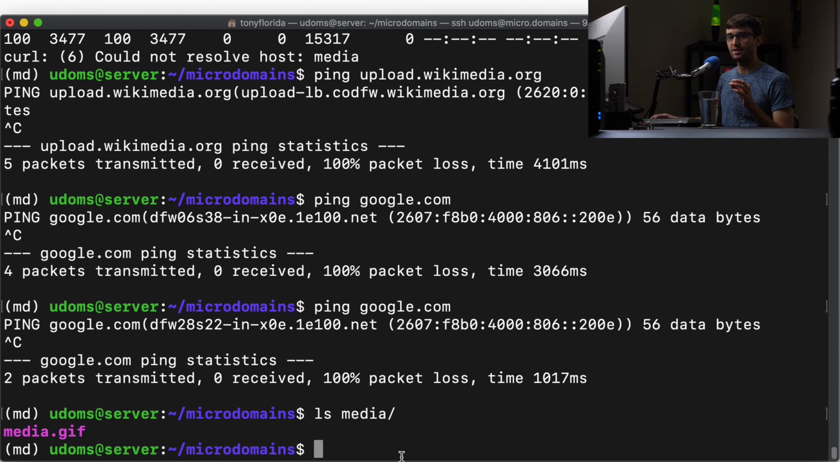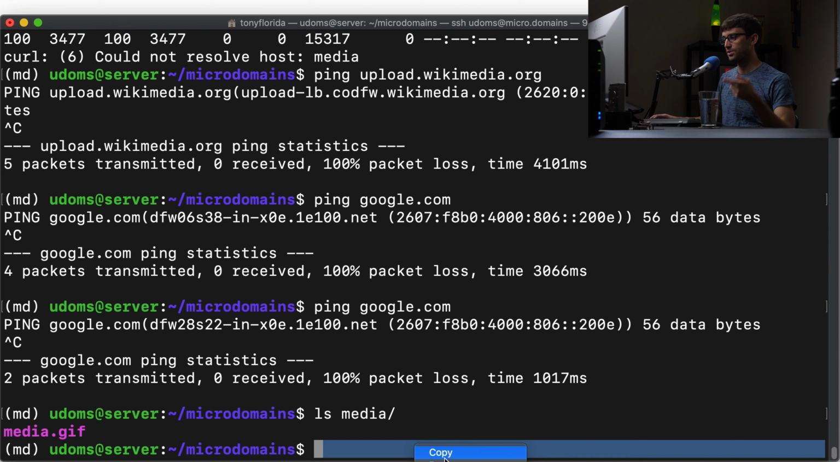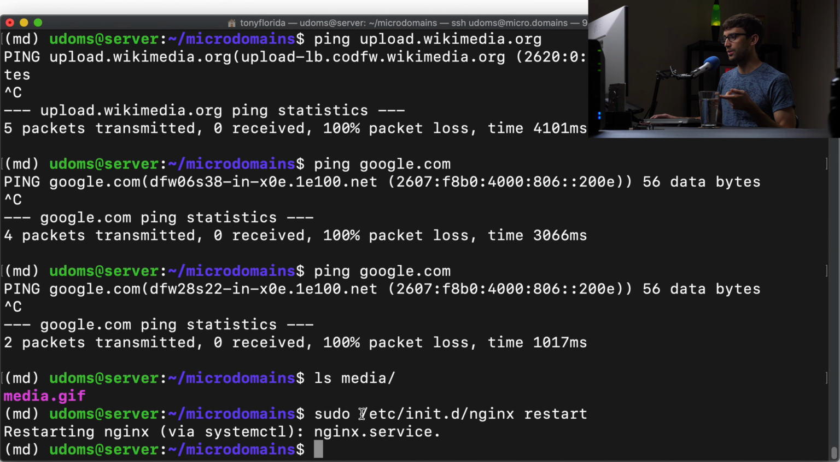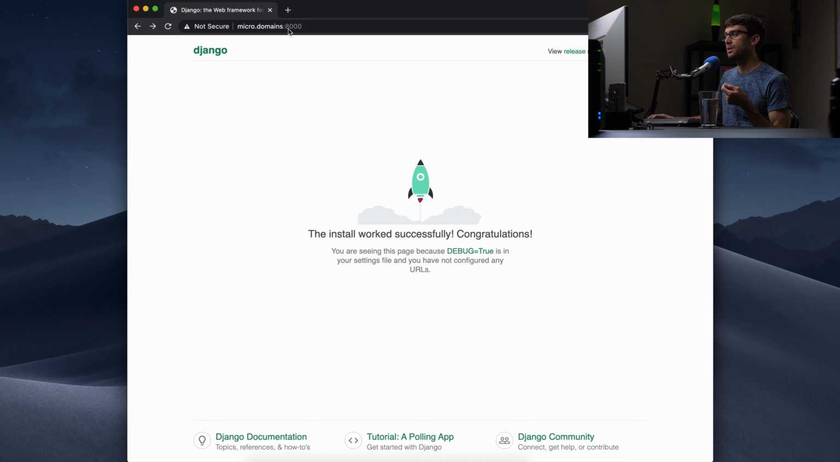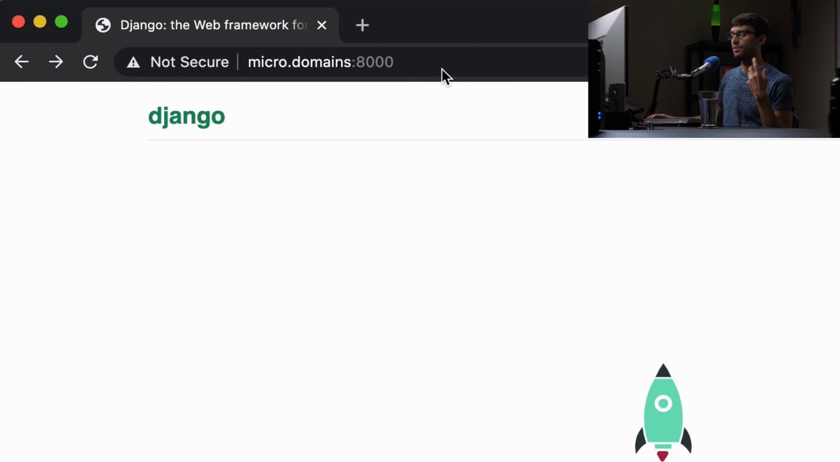So let's go ahead and test this out. The first thing I'm going to do is to just restart the Nginx server with sudo /etc/init.d/nginx restart. That'll apply the changes that we made to our configuration file. And then back in our web browser, instead of going to microdomains:8000, if you remember, we were working on port 80 with Nginx. So we don't need to specify a port number anymore.